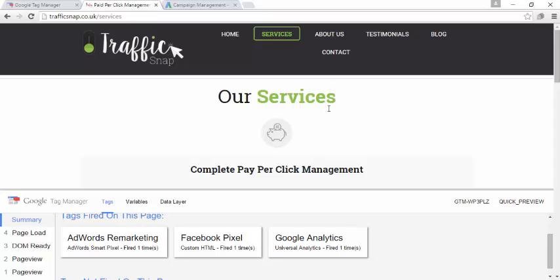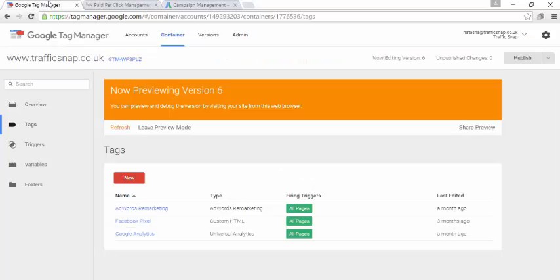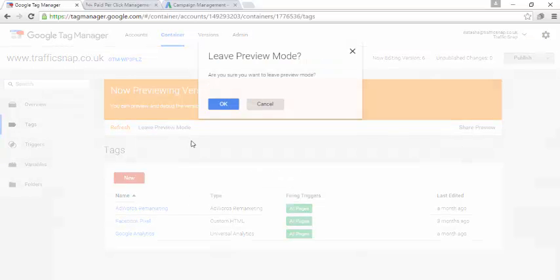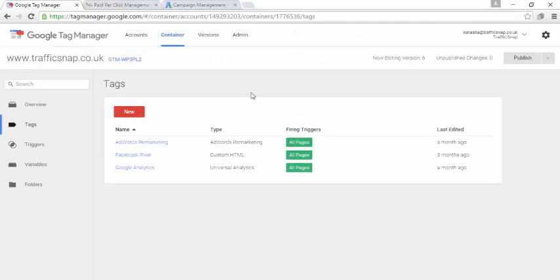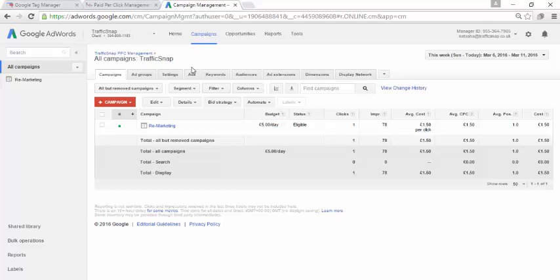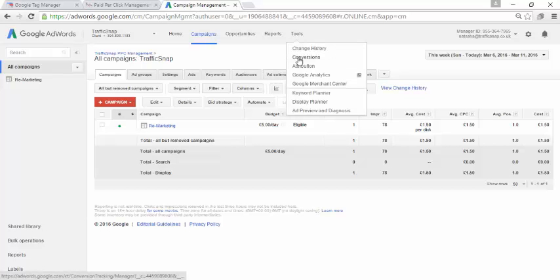If you're looking for tags that fire on specific pages, so that might be conversion tracking, first of all, I'll leave preview mode just so we can go back to normal. You need to implement the tag on your Tag Manager container first. So I'm going to generate a conversion tracking code from AdWords so that I can check it's firing on the right thank you pages. So I go to my AdWords account and create the conversion tracking code first of all.